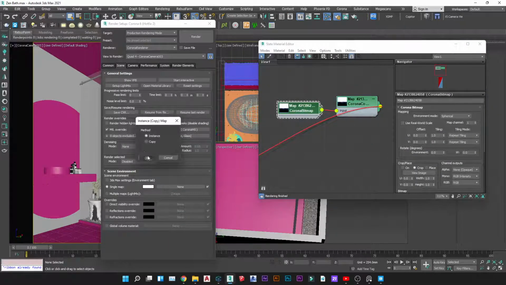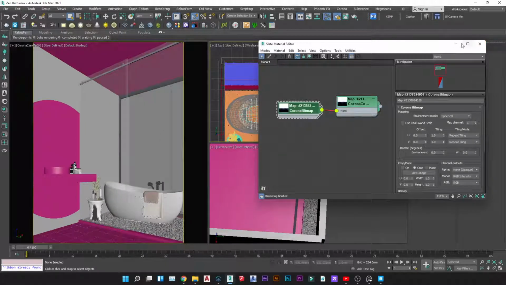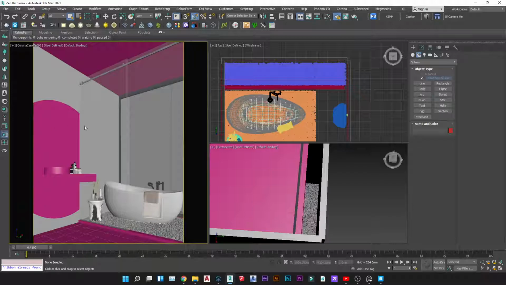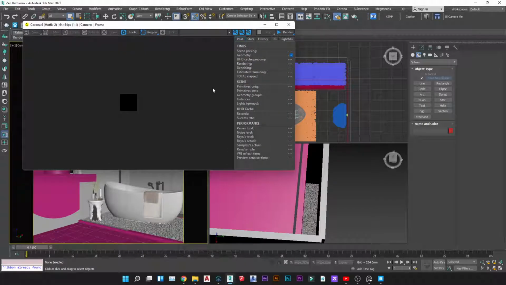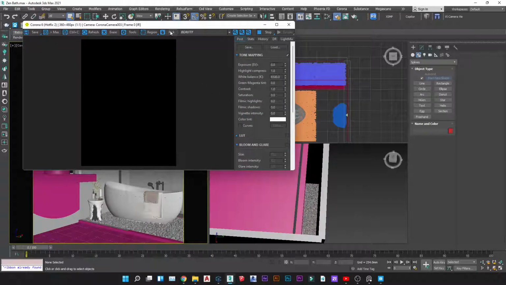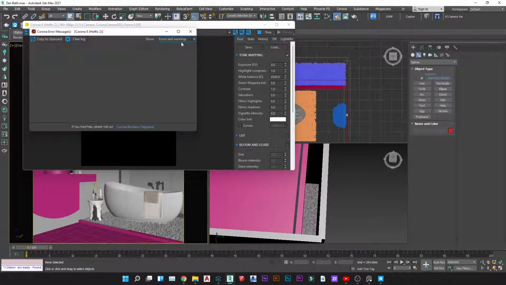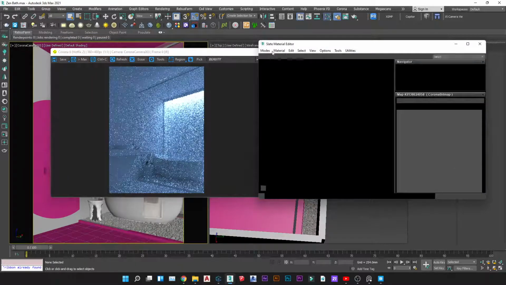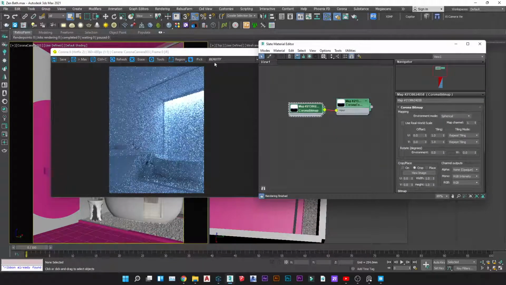Let's put this in. And then at least we have one light in the scene right now. So let's render a preview. Okay, we have that from there.